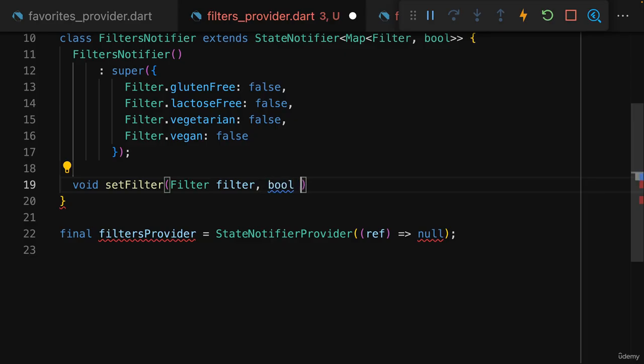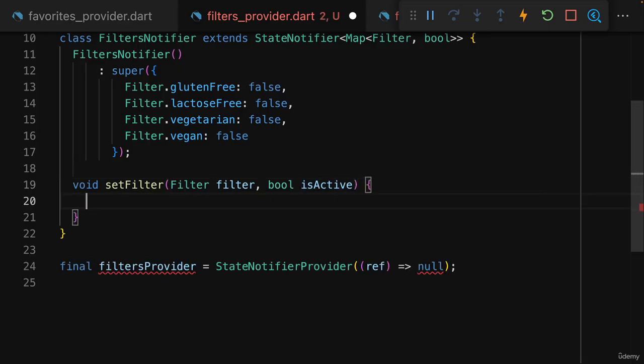And then I get a Boolean value, isActive could be a fitting name, which defines whether this filter is now set to true or false. And with that data received, we can now update the state. Now again, as mentioned before, we must do this in an immutable way. So accessing state filter like this and setting it to the updated value would not be allowed, because here we are mutating the state in memory, and that's not allowed.